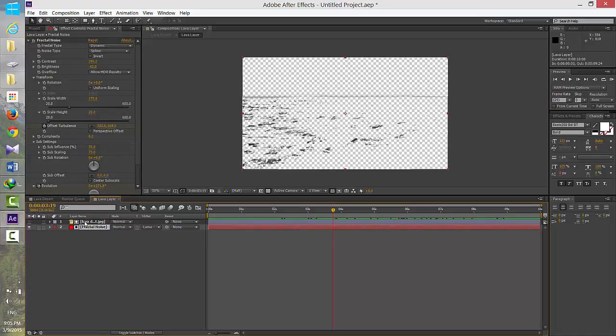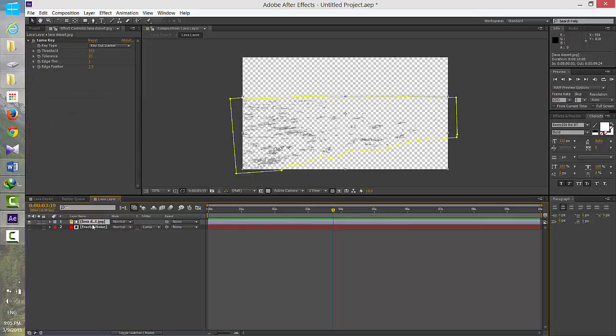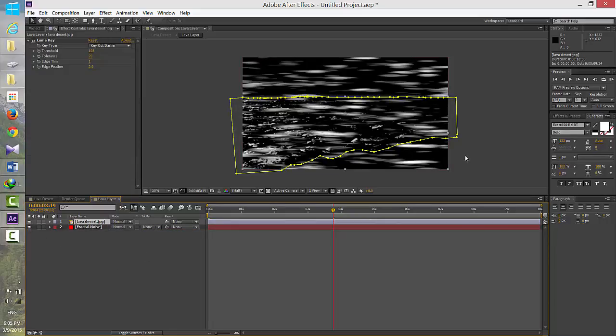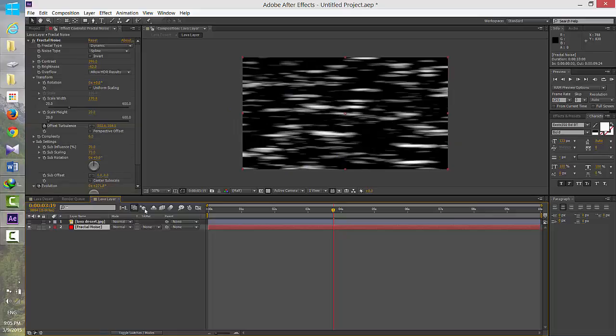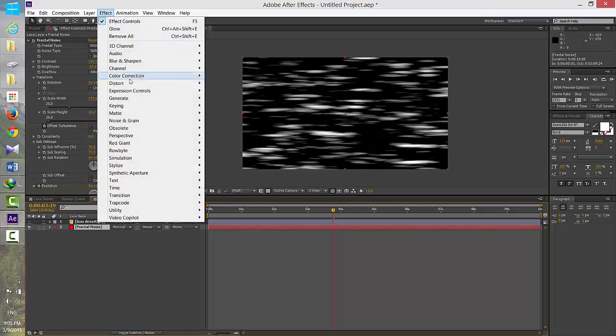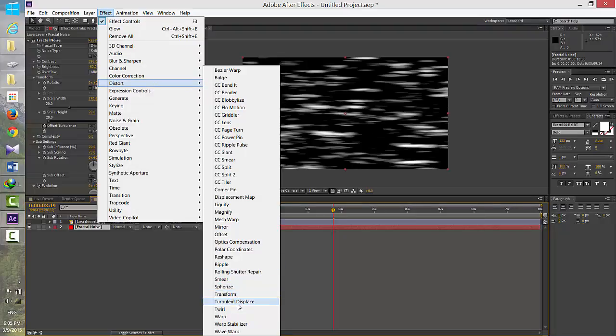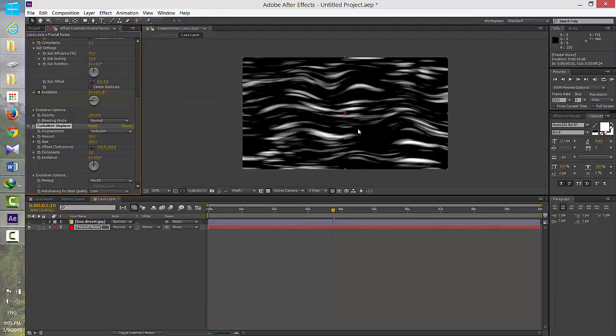So I'll be hiding the track matte for the time being, just unchecking it so that I can see the lava layer completely. Go to no track matte for the time being so that I can see the lava layer. I'll hide it and I will start working with this layer to give it a turbulent displace. So I will go to effect, I will go to distort, I will go to something called turbulent displace. So basically it will add that ripple.